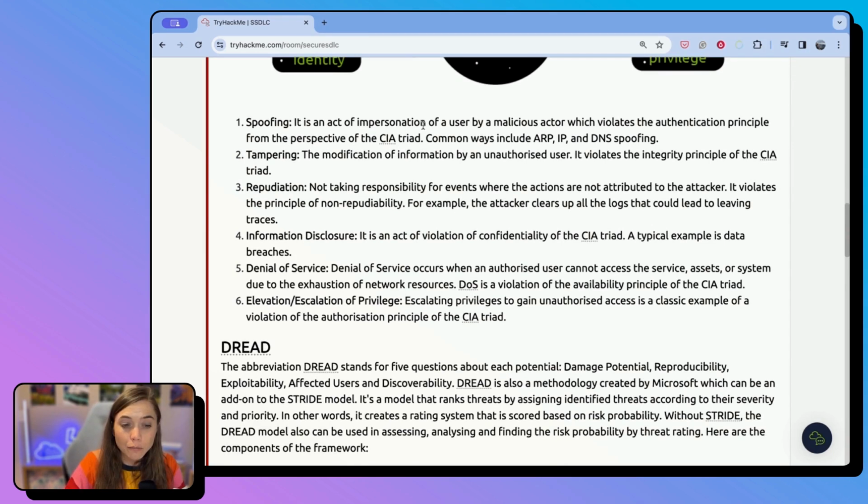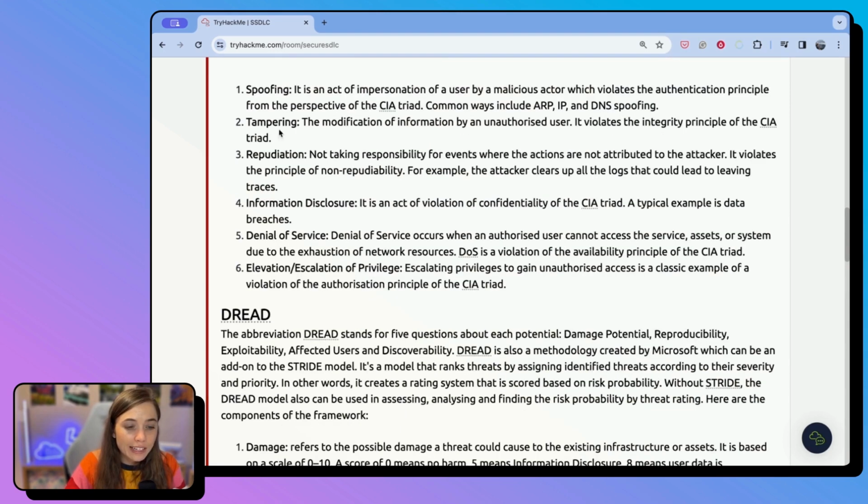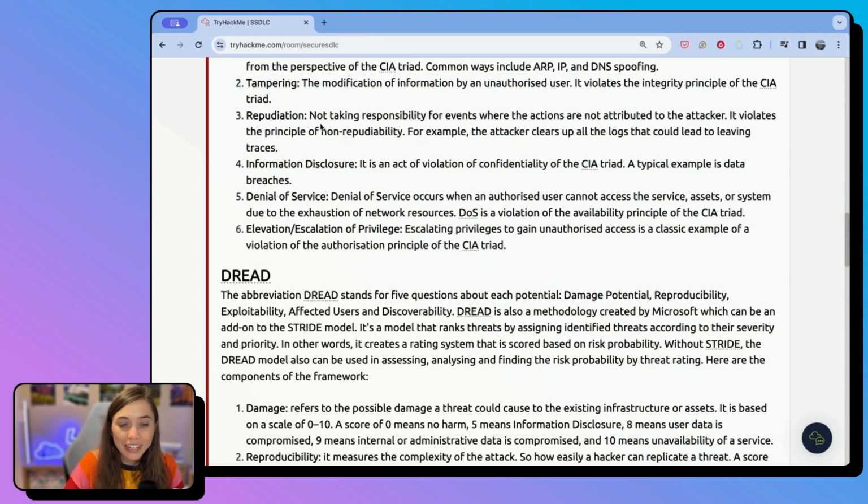Spoofing is an act of impersonation of a user by a malicious actor, which violates the authentication principle from the perspective of the CIA triad. And then tampering, the modification of information by an unauthorized user. Tampering violates the integrity principle of the CIA triad. Repudiation, oh, that's the best pronunciation I've had by far of it.